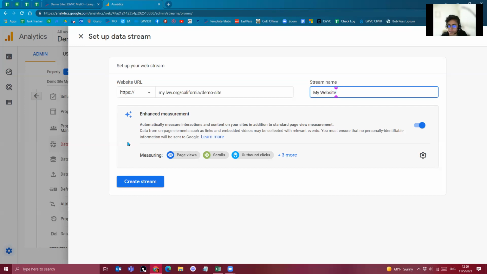Enhanced measurement. Automatically measure interactions and content on your sites in addition to standard page view measurement. Again, I'm just going to leave this enabled. It looks like when you have different elements like links and embedded videos on your page, interaction or data from those will be collected with relevant events. You must ensure that no personally identifiable information will be sent to Google. And I'm pretty sure that is a guarantee.